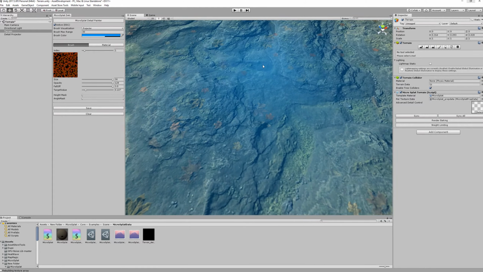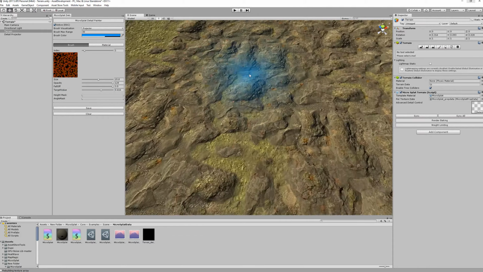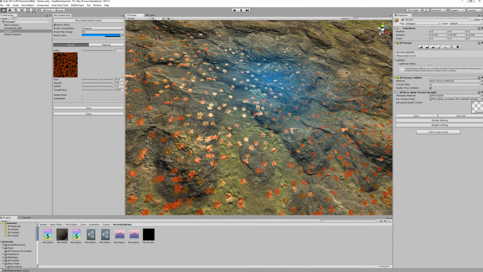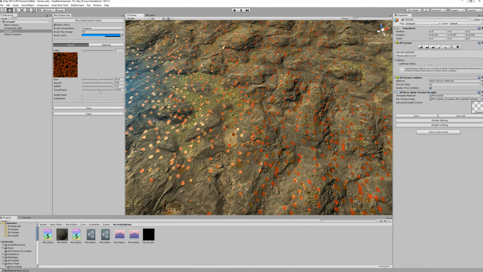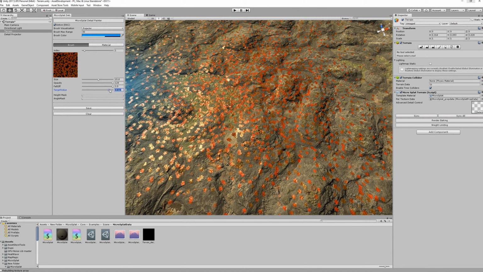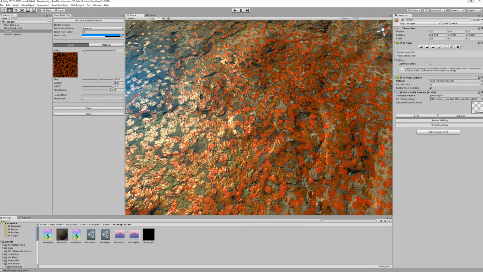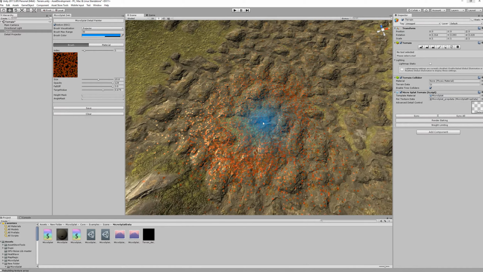Get a little closer. Turn it up more. Now you can see, have these leaves turned down. There we go. Now basically I'm painting leaves by density. So turn it up, more leaves. Up, more leaves. And turn it back down, less leaves, down. So you can use this to make cool effects.